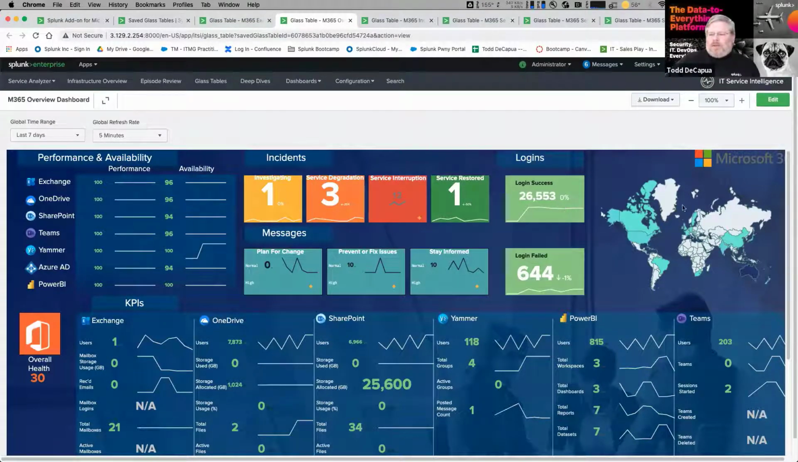Up here, we've put things in around logins. So wanting to understand the successful logins as well as logins that have failed are critically important to you and your business.